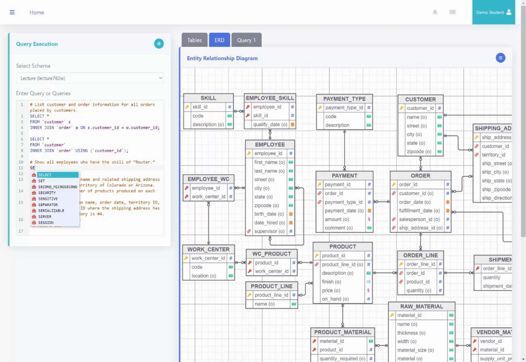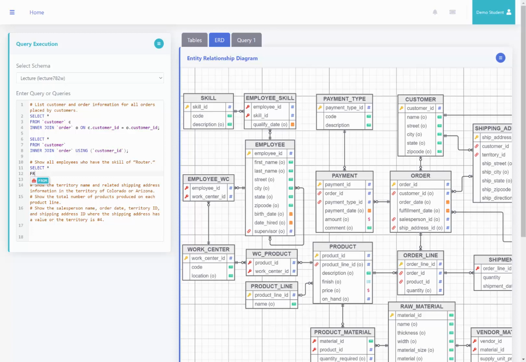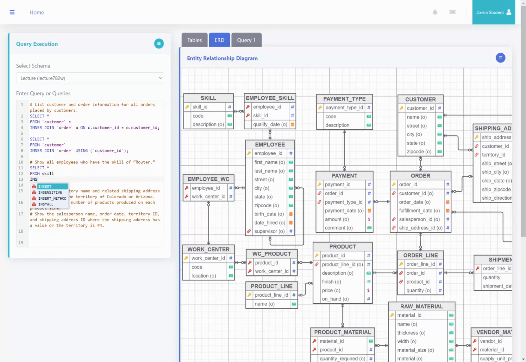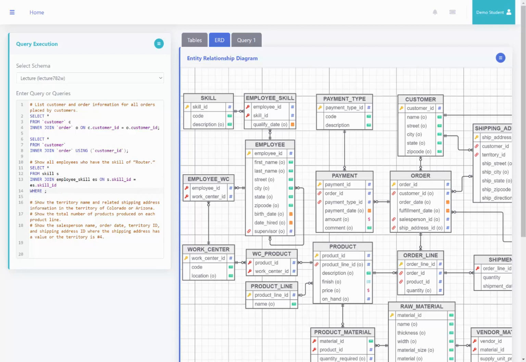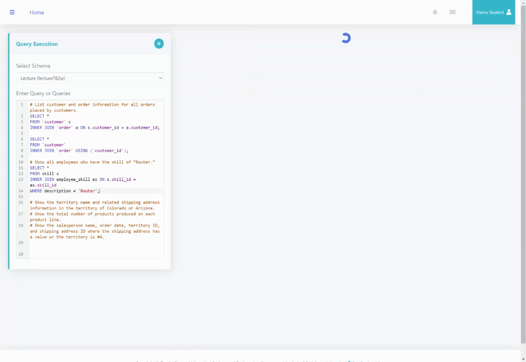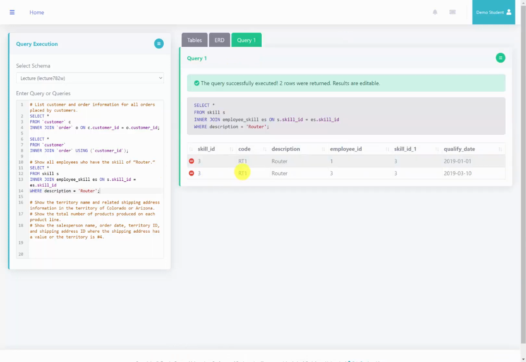So what I'm going to do is say select star from skill, and then I'm going to use inner join this time, employee skill, and then I'll give an alias of S to skill and ES to employee skill. I'll then say on S.skill ID equals ES.skill ID. And then I only want those with the skill router, so I'll then say where description equals router. I'll go ahead and run this, and we can see that there are 2 employees that have the skill of router.